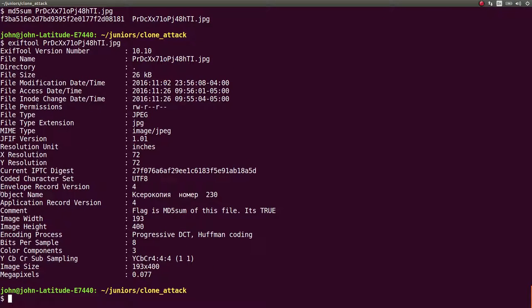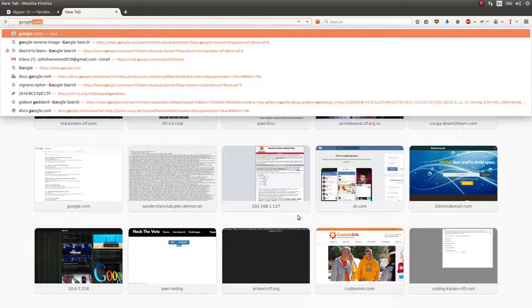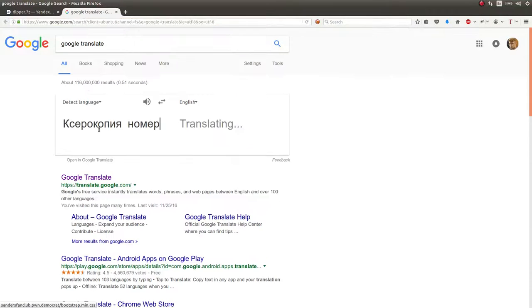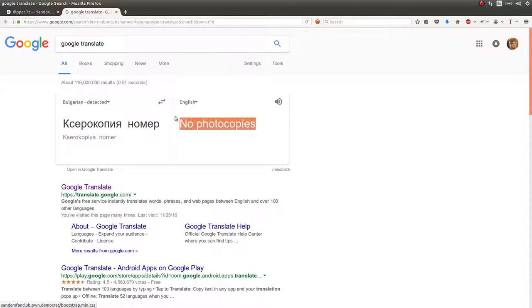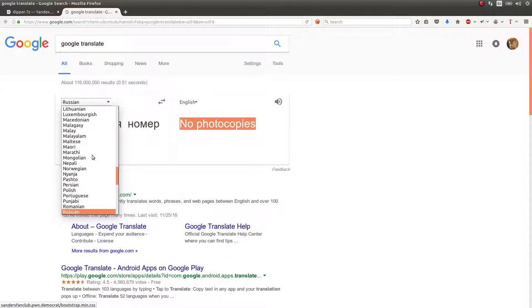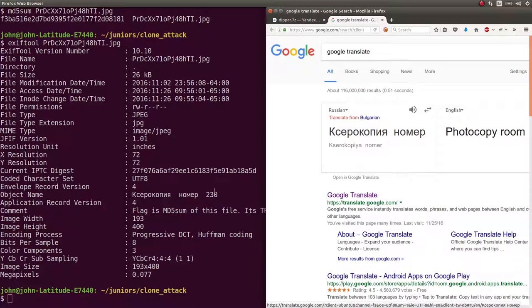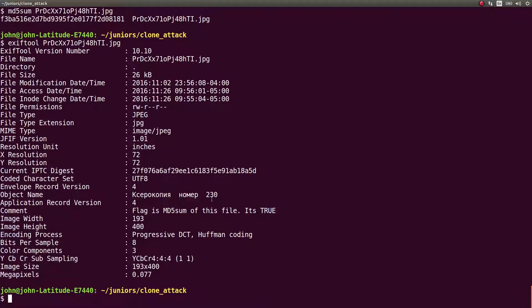When I run ExifTool on the old one, another thing that I should have noticed or was looking at is this object name. Because this object name is another thing that changes with everything. 230 currently. But this is Russian text, right? So I don't know what this actually is. What I did is I Googled it initially. Google Translate, whatever, just get me to a translator. No photocopies, I don't know what that means. Oh no, it should be Russian. Photocopy room or whatever. Regardless, I thought it was very curious because that also changed with everything.